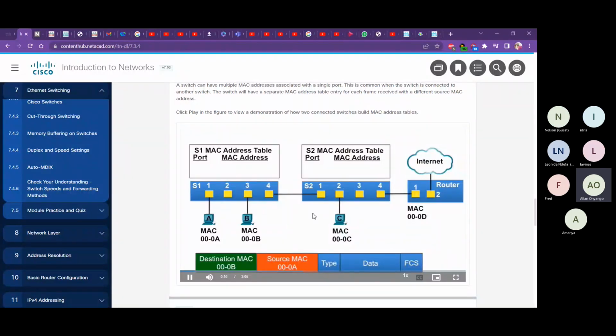Ethernet frame to PCA. We're going to examine how switches S1 and S2 build their MAC address.